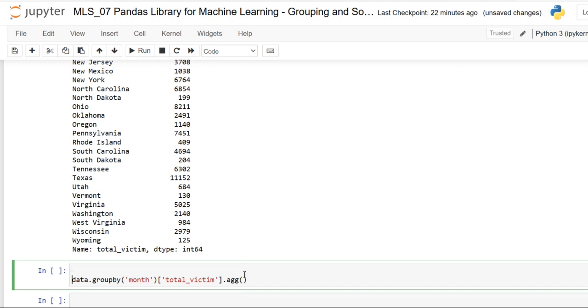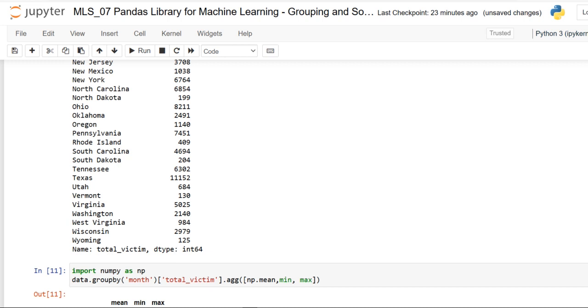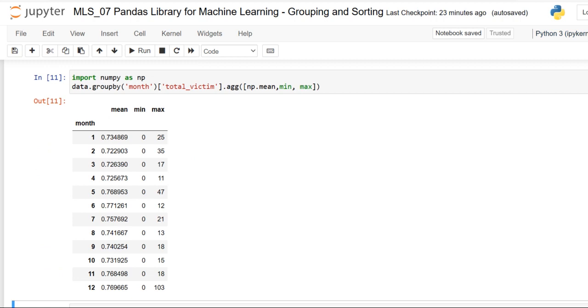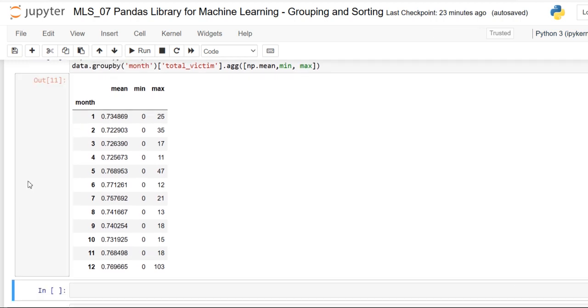Instead of that, I just need numpy also, so let me import numpy as np. So numpy for the mean value. If you want the minimum or the maximum, you can just explore, and let's have the list. So here it is, this is the exact month, from January till December it has been specified.